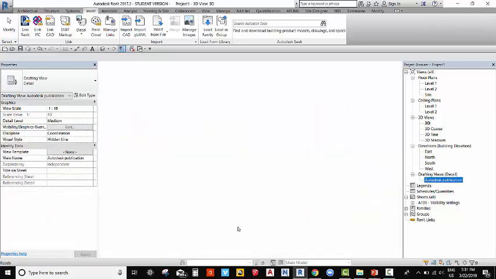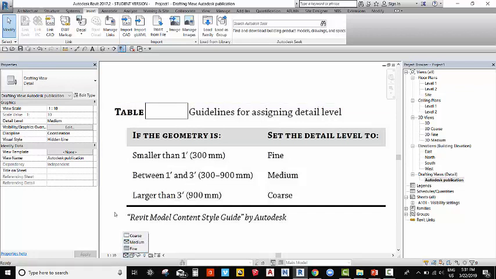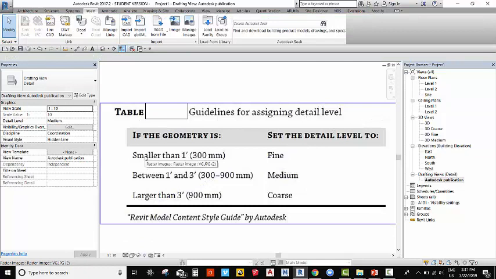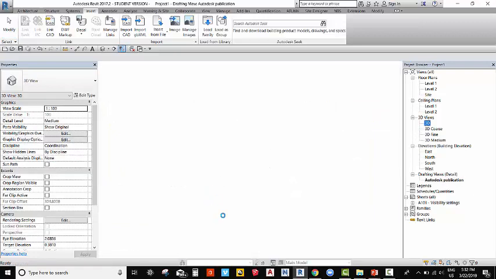The Revit Model Content Style Guide, as published by Autodesk, lists guidelines for assigning geometry to the 3 detail levels available in project views. As we see here in this table, if the geometry is smaller than 300 millimeters, the detail level should be fine; if it's between 300 and 900 millimeters, the detail level should be medium; and if it's larger than 900 millimeters, it should be coarse.